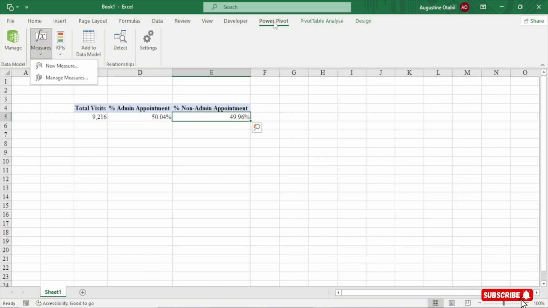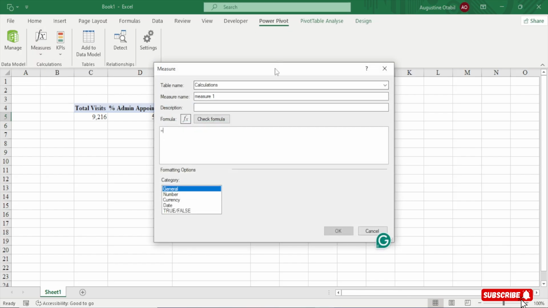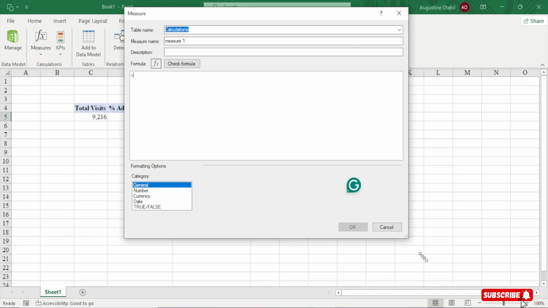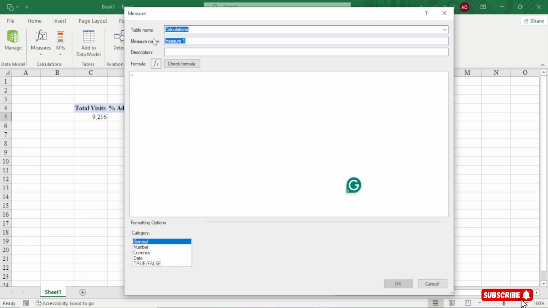Now with the next measure, make sure you're on the Power Pivot. Come to measure. The next measure, we want to find the average satisfaction. The patients that visited our hospital rated our services, so we want to get the average satisfaction of our patients. The same thing, you name it average satisfaction. AVG means average, and then satisfaction. Then when you come here, you write the DAX measure here. So now this is what we are going to do.